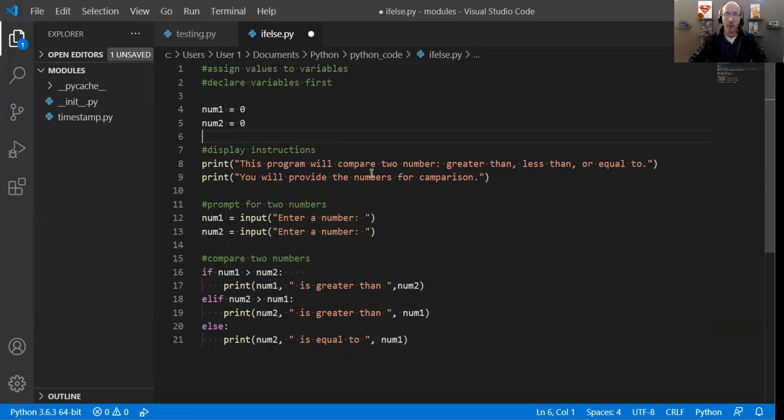So this program will compare two numbers: greater than, less than, or equal to. Maybe not the best instructions, but okay for now. And after it runs this print statement, it will go to the next line and run the next print statement. You will provide the numbers for comparison. So this is going to allow the user to input two numbers.